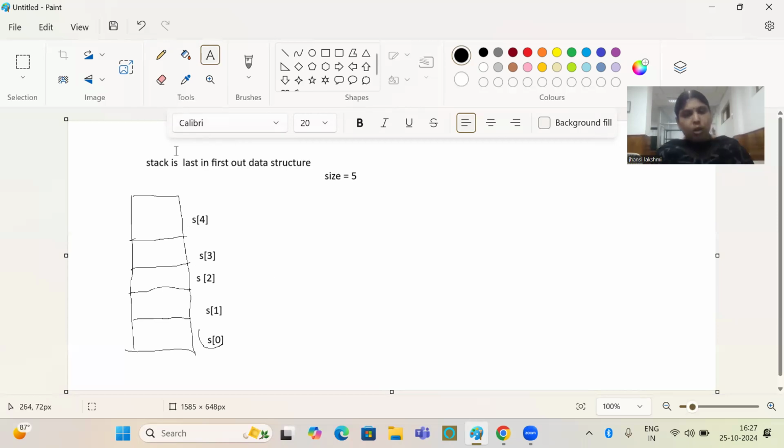Now, let us store values into the stack. To store values into the stack, we use a variable with the name top. This top value is initially assigned -1. Top equal to -1 means our stack is empty. It means there is no single value stored in the stack. So, first of all, our top will be -1. When we insert a value into the stack, our top value will be incremented, and into that position, we will be inserting a value.